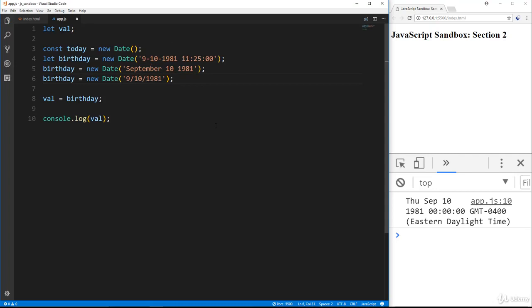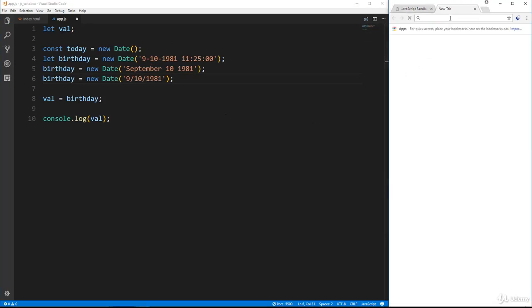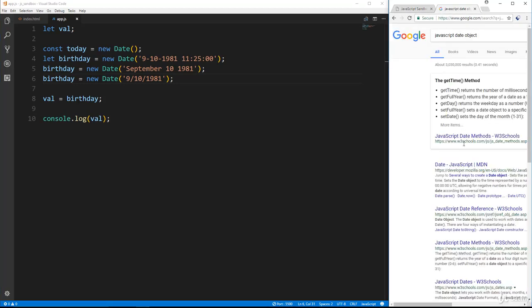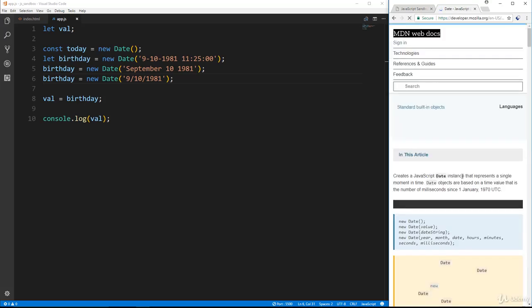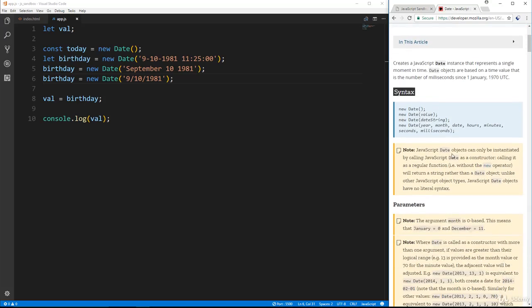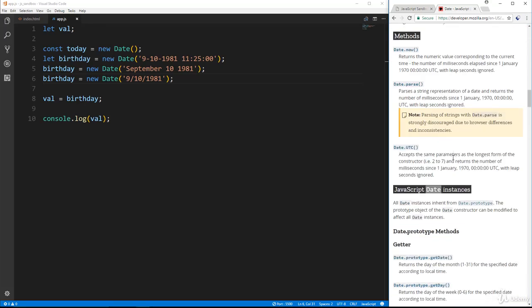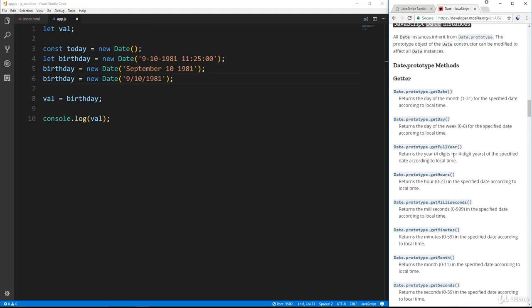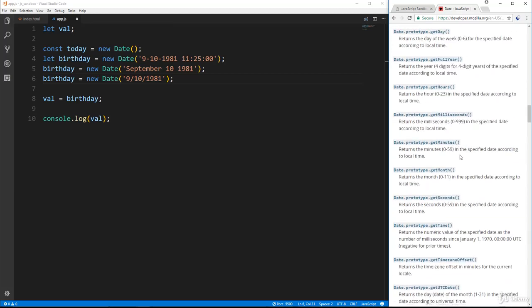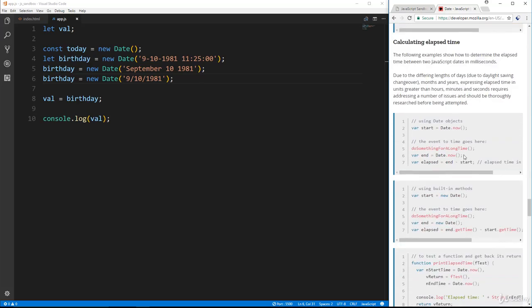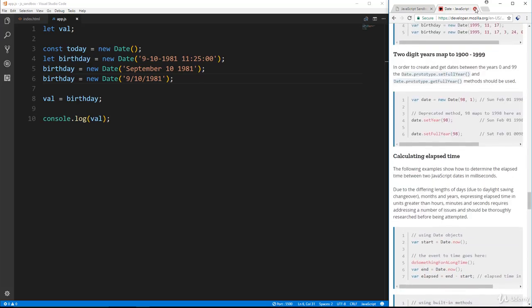So you may want to look at the documentation on the JavaScript date object. On the Mozilla site, on MDN, this will show you a lot of different things here. And we're going to go over most of this. We're going to go over the getDate, getDay, getYear, all this stuff. But this gives you all the information about the date object.